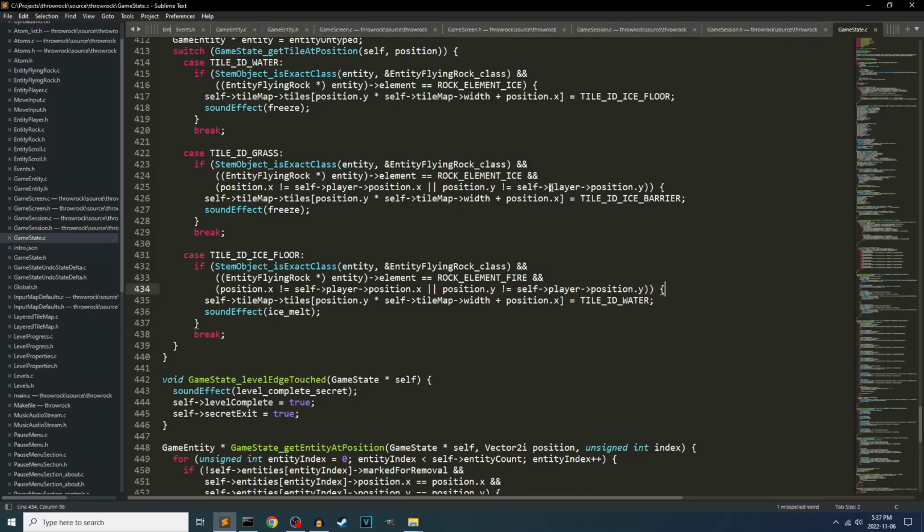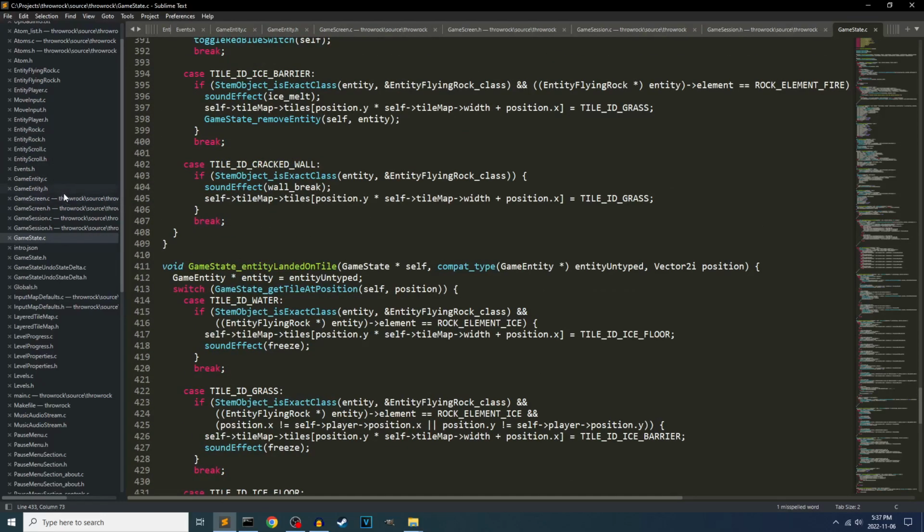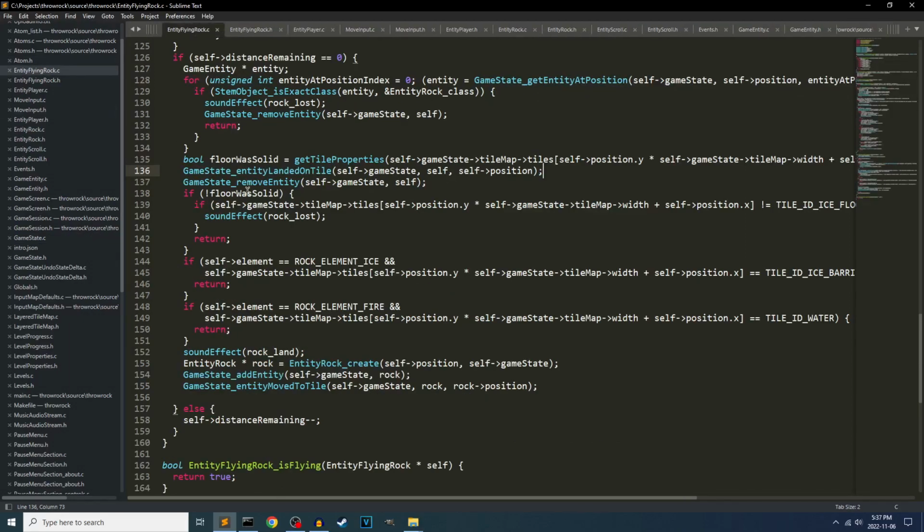Actually, both of these are weird because a player would be inside something solid or standing on something they couldn't stand on if that check wasn't in place. So I decided to handle that just by not making the state change to the ground if the player is exactly there. Okay, so that's all that entity landed on tile does. So then I remove the flying rock entity.